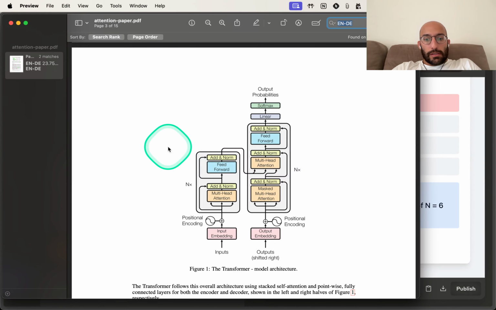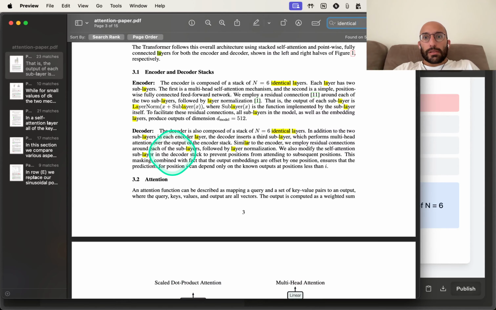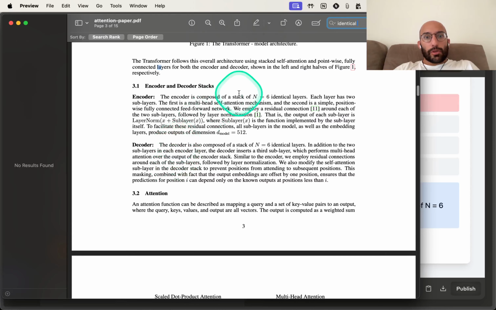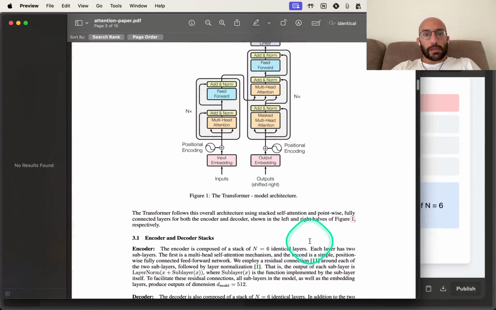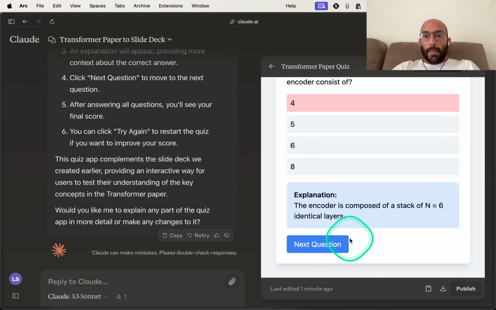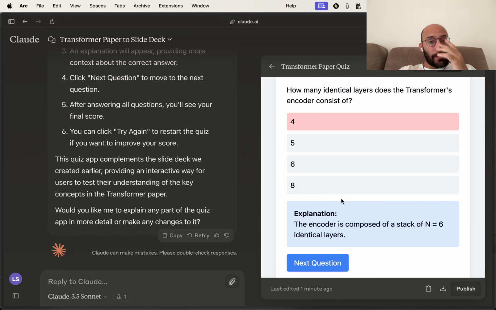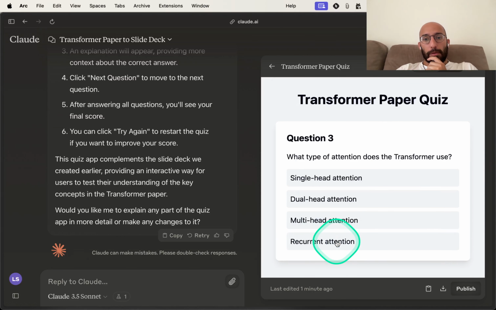Okay, so let's see about that. Okay, so the encoder, so we see here identical layer. Encoder is composed of a stack of n equal to 6 identical layers, each with 2 sublayers. First is multi-head attention. Okay, all right. Encoder is a stack of n equal to 6 layers. All right, so here is the justification for that. I would like this to be a bit better in terms of the question itself, but fine.